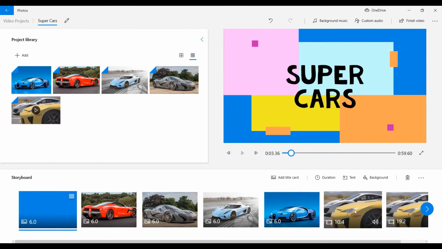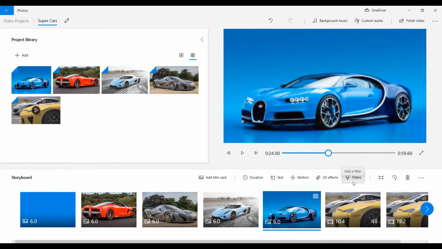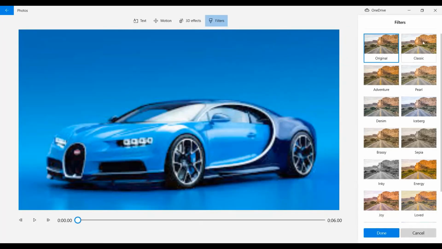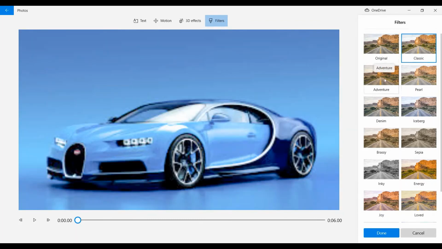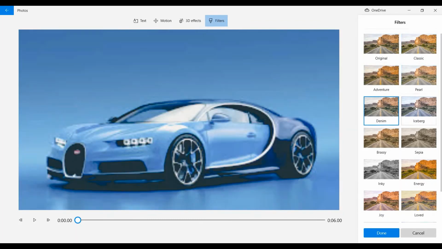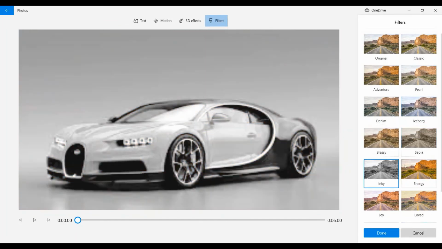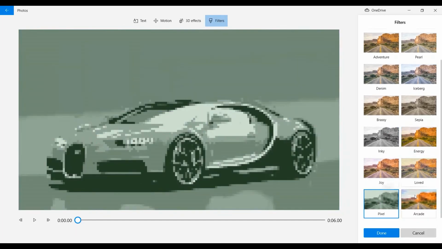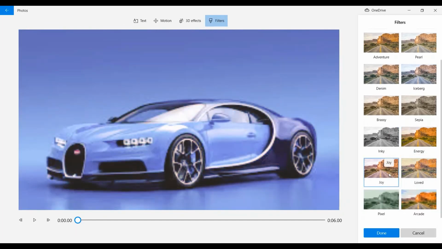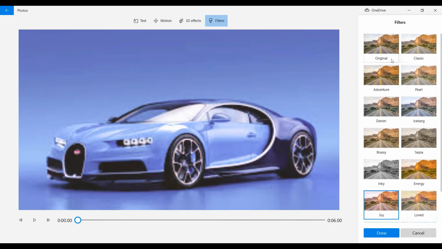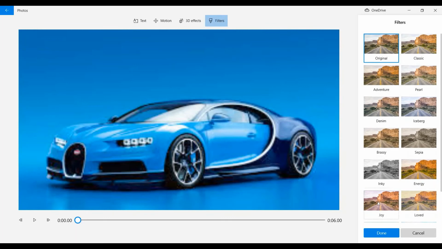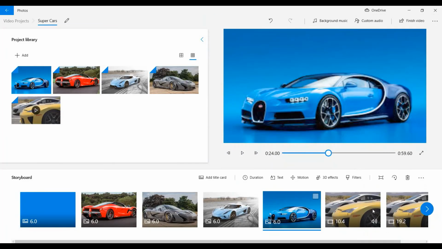And there's one more tool that I need to introduce you guys to, and that's the filter tool. So right now I'm at original, so this is classic, filter, adventure, pearl, denim. It gives the picture a different feel, a different background color. So this is black and white, and pixel, arcade, love, joy, and many different types of filters. So I'm gonna stick to original and hit done.